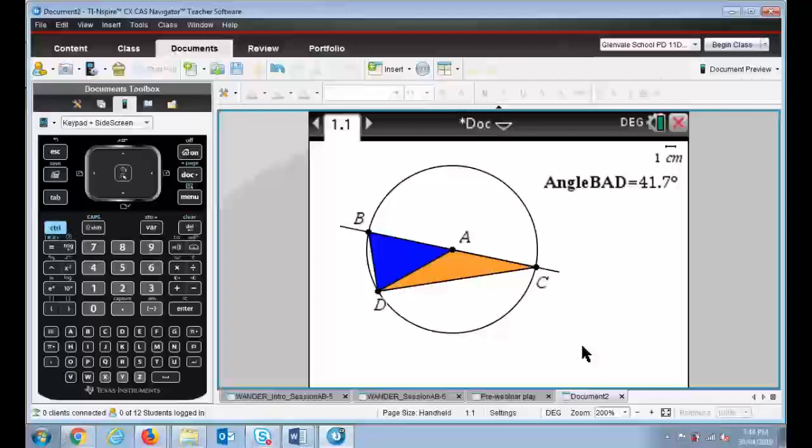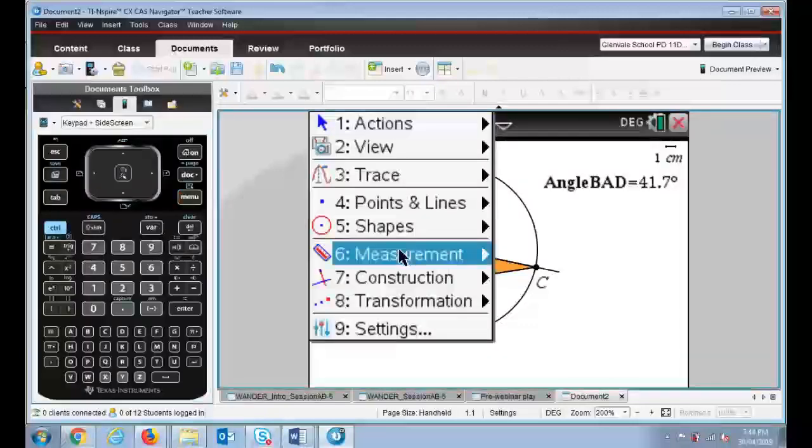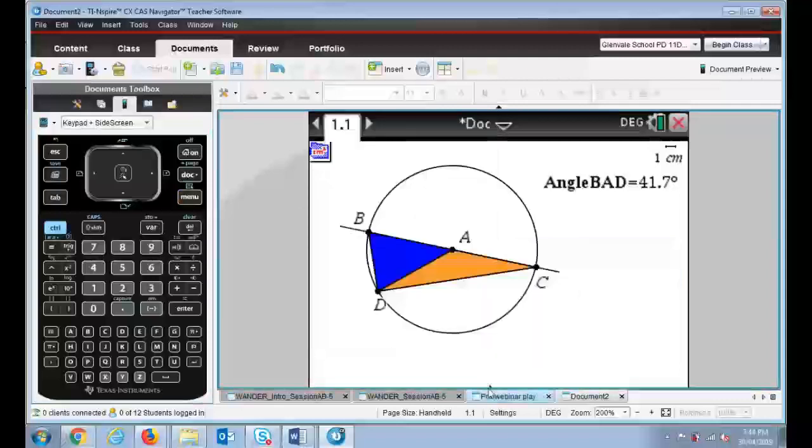area of the blue triangle and the area of the right-angled triangle. So I go first of all to make sure that I'm going to go to Menu and Measurement and Area. And when I go over here, we've got a variety of things that could have a particular area. I want the blue triangle, which is BAD. I don't have it there yet, so I'm going to press Tab. There it is, ABD, same thing.